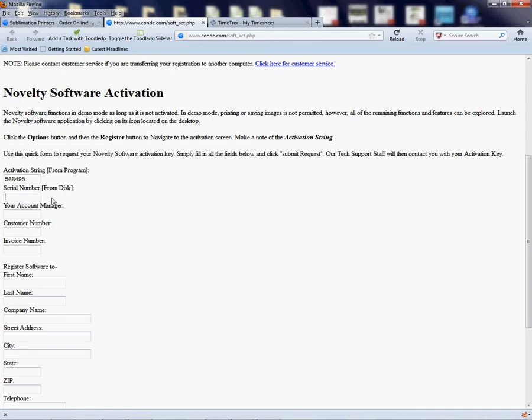And your serial number, which is located on your CD. So you'll enter your serial number, and include your account manager's name, your customer number. If you don't know your customer number, your account manager can provide it for you.